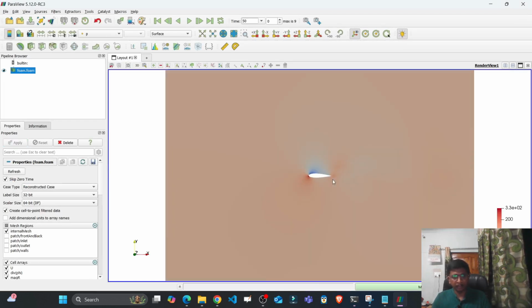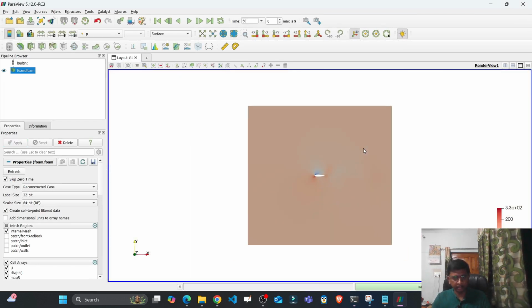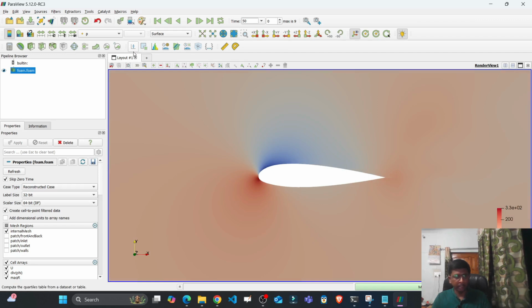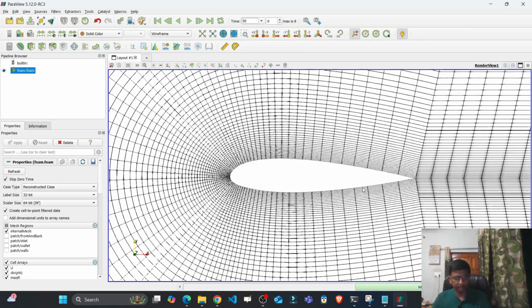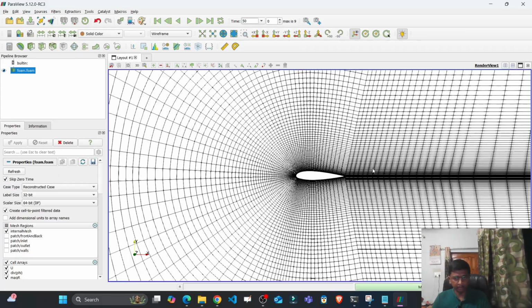All right, so here you can see that this is the airfoil, and it is showing the pressure, so you can find the pressure contour. First let's go to the wireframe and check the mesh. Here you can see the mesh has been generated.